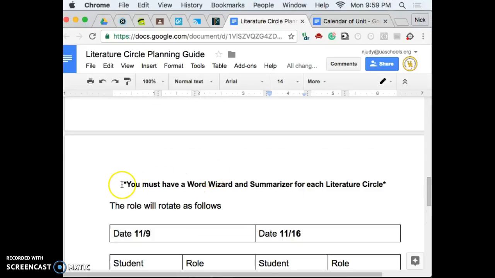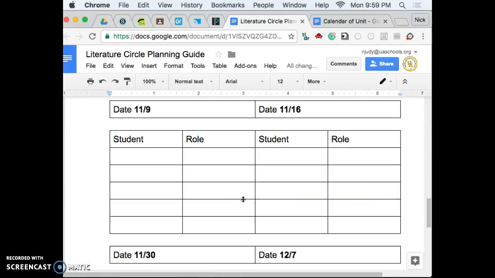Please note at the top, you have to have a word wizard and a summarizer in each literature circle. So in this one on 11.9, someone has to be the word wizard and someone has to be the summarizer. The same thing will happen in 11.16, 11.30, and 12.7. Now, if you are the summarizer the first time, you cannot be it again. So you're only going to do a role one time. You will not repeat a role.